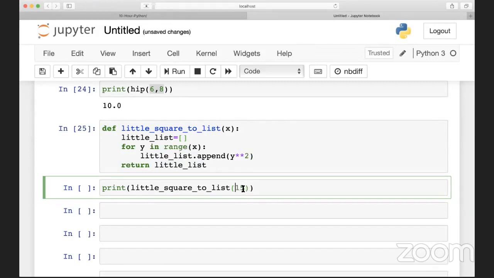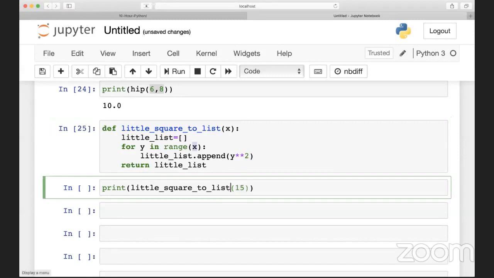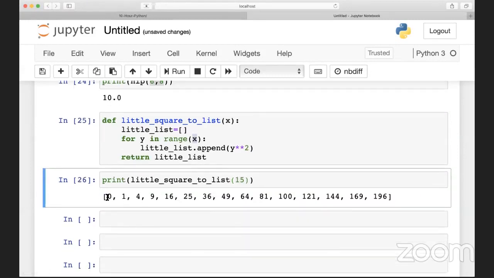Because when I put a number here, it goes inside the range. So it starts from 0 and ends at 14, 15 not included. So I'm going to take the square of 15 different numbers starting from 0 and ending at 14, like this: square of 0, square of 1, square of 2, 3, 4, 5, all the way up to 14.